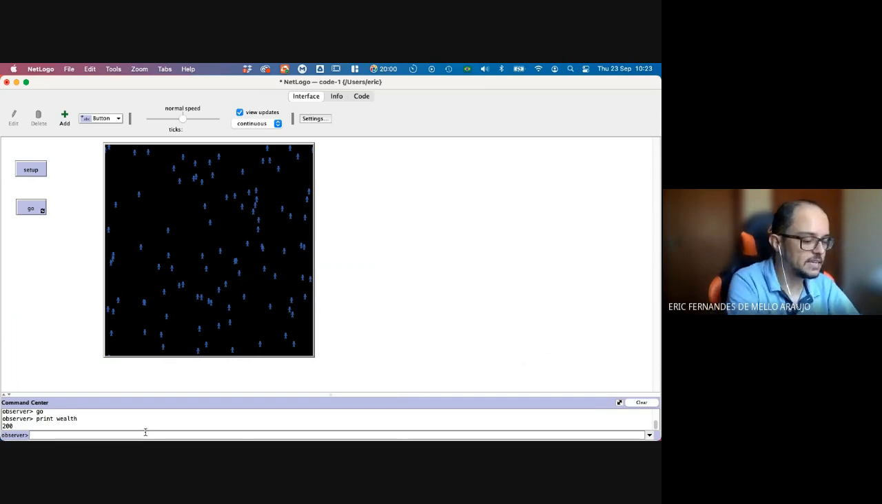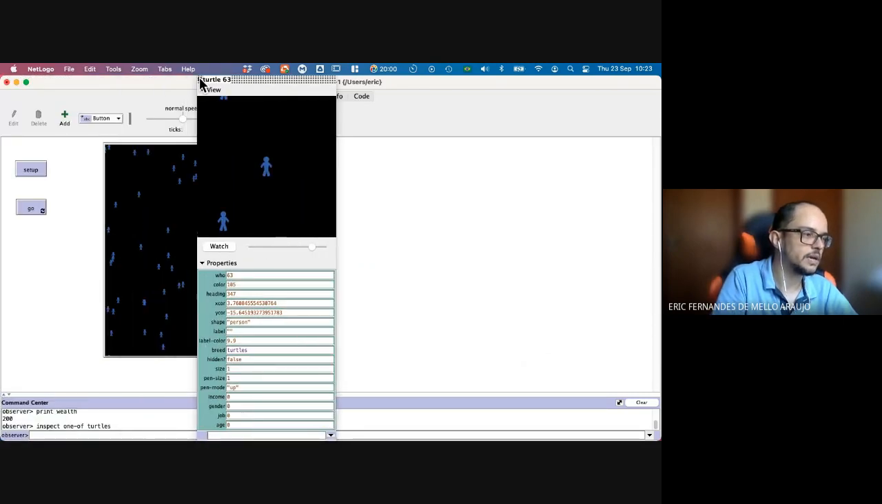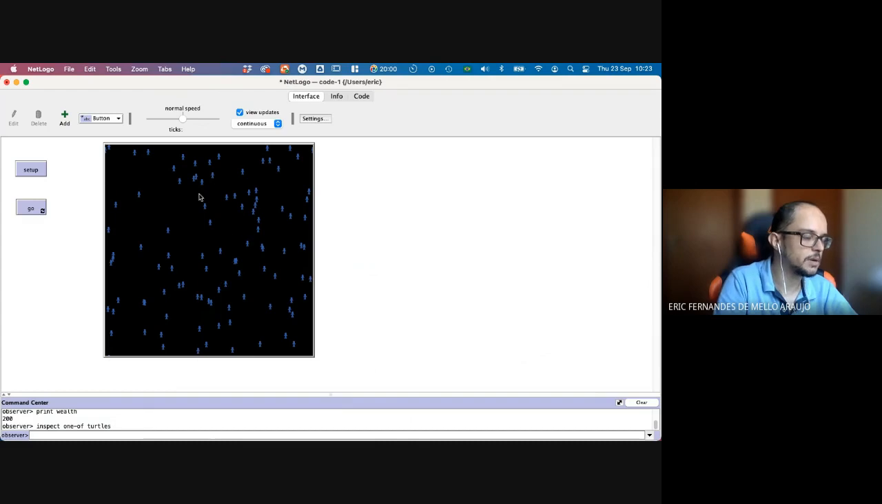Another way of inspecting turtles is with inspect. You can also ask to inspect the turtles from the command center. I can say I want to inspect one of the turtles. It can be any turtle, it can be random. It's going to open the box again for us, the same way as right-clicking with the mouse and going to inspect. Okay, just so you know.